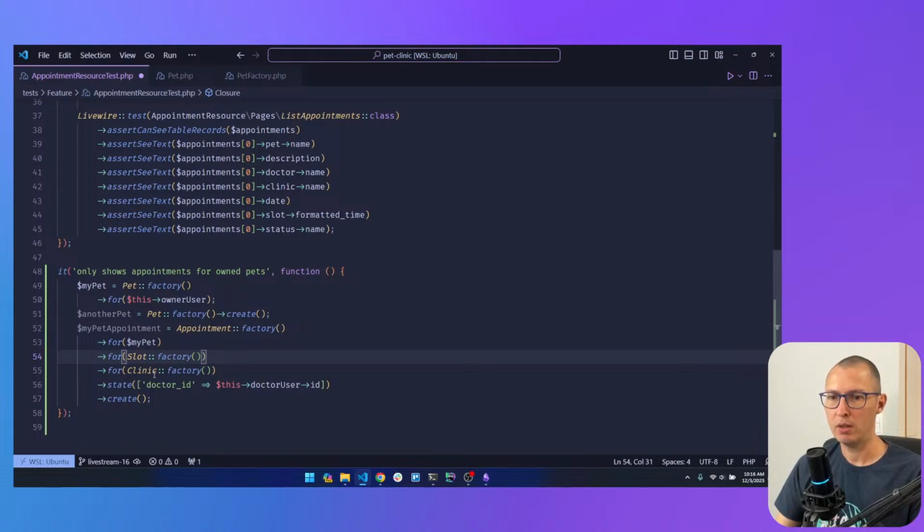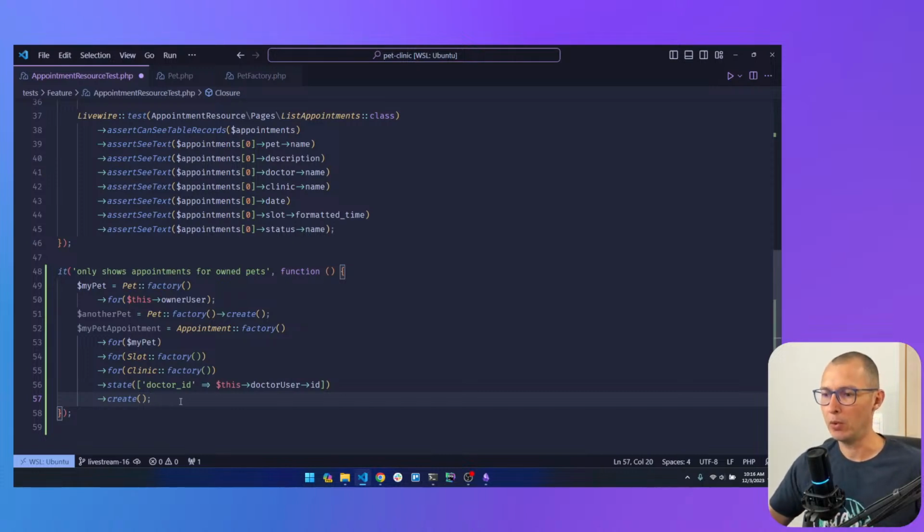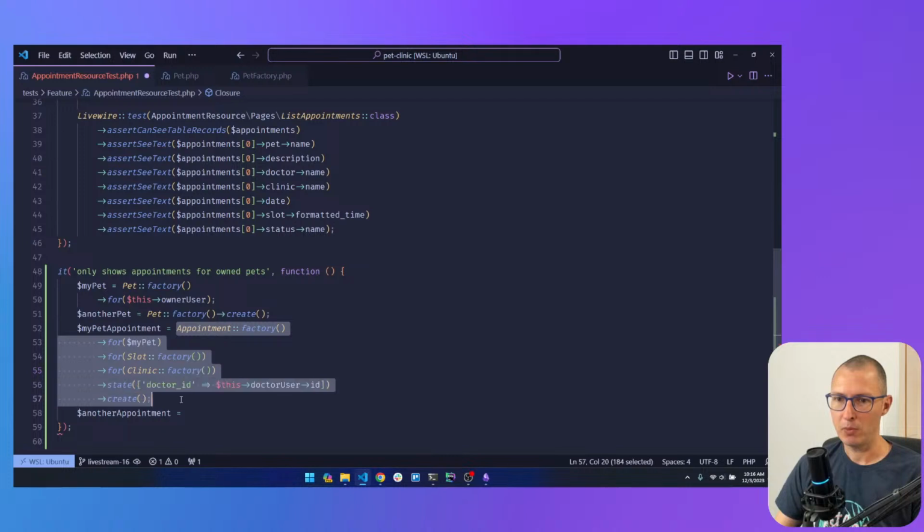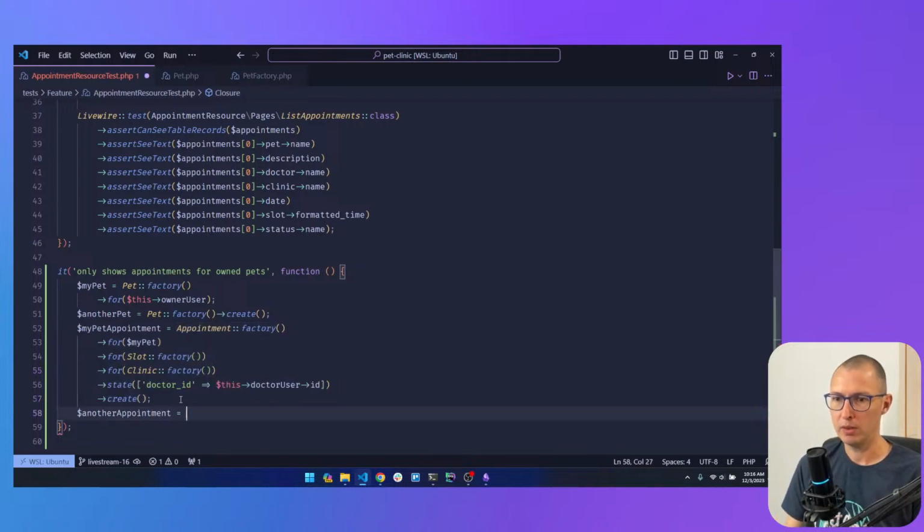We're going to create a slot, and it's going to be for a fake clinic and for the only doctor that we have. That's fine. Technically, if the appointment for the pet is made in 2 different clinics, as long as the pet is owned by the user, we can still see it. That will be my pet appointment, and let's create one more. Another appointment, which is going to be pretty much the same, except for the fact that we created for the other pet.